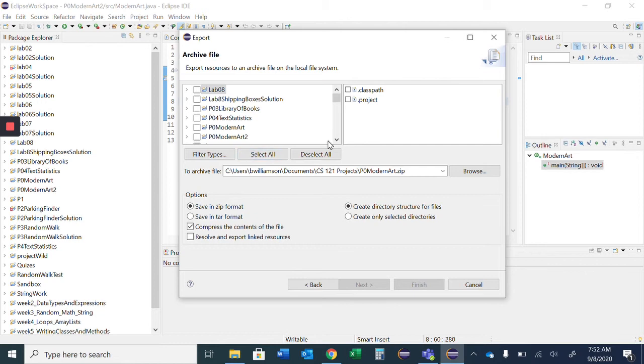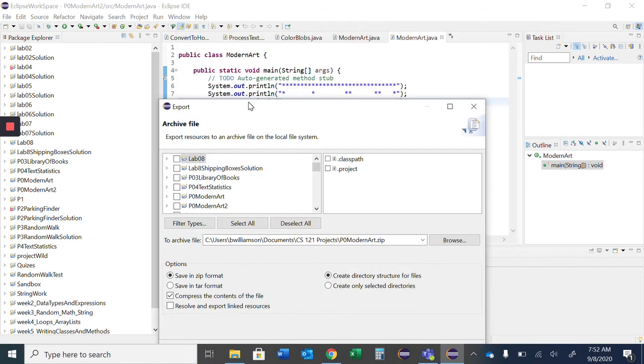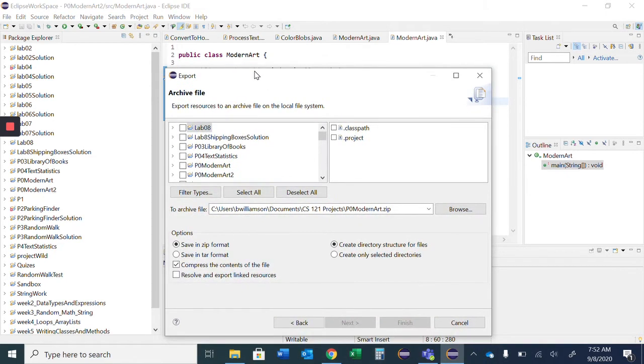And you're going to go find the project. So that was Project Modern Art. Let's make sure I have the right one here. I'm looking at Modern Art. This is number 2. This is a project Modern Art number 2, and that's the class Modern Art. So I'm going to go into my Modern Art number 2. I'm going to select that. And so it's going to select all those files there that are part of that project.